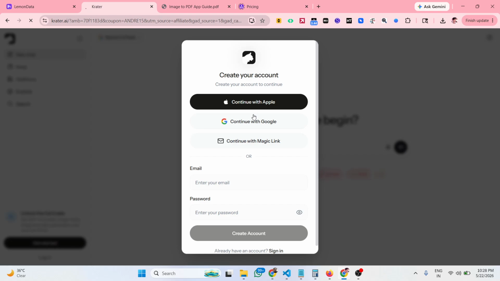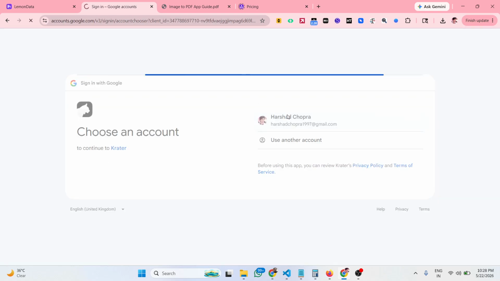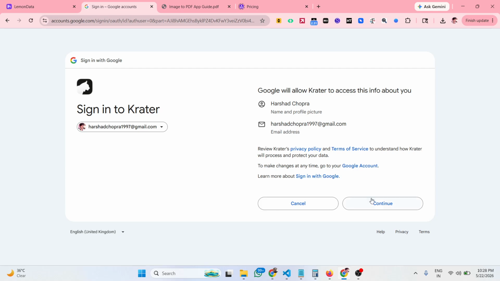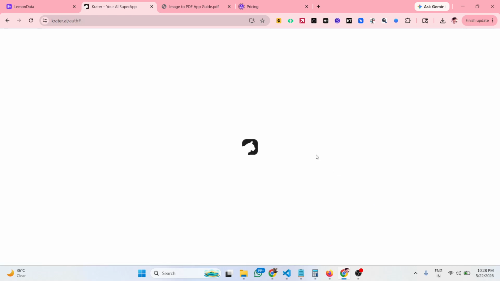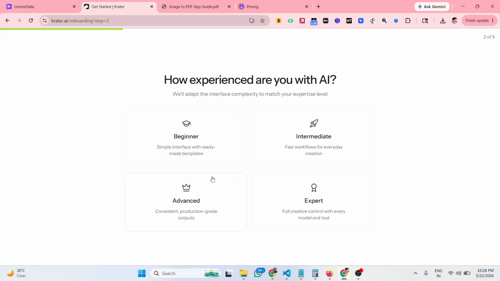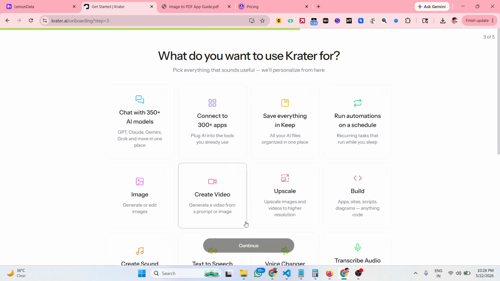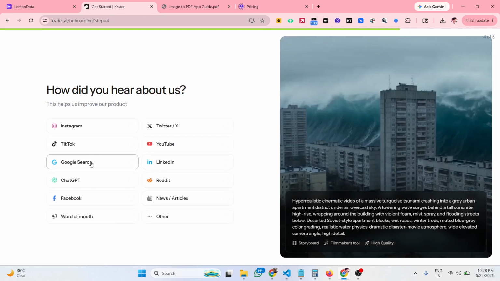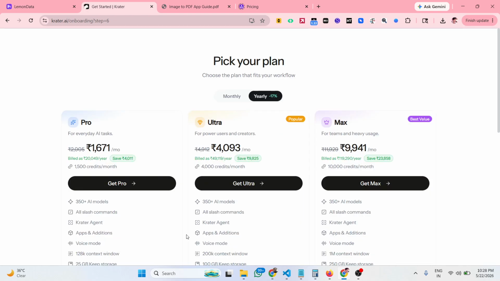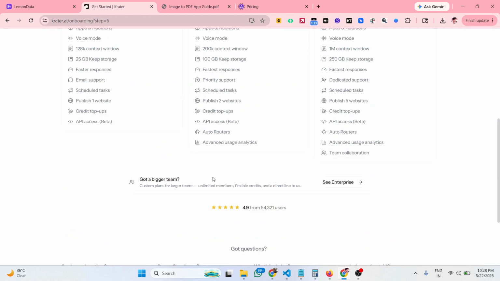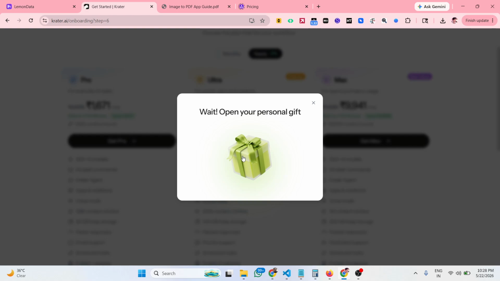To get started, you can directly log in with your Google account and just sign up. After signing up, you will be redirected to the dashboard area. So just fill out all these options, so you can just see right here.